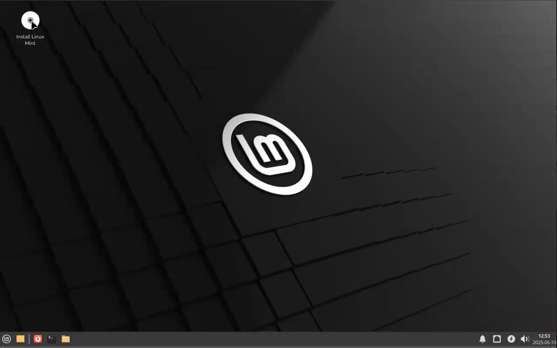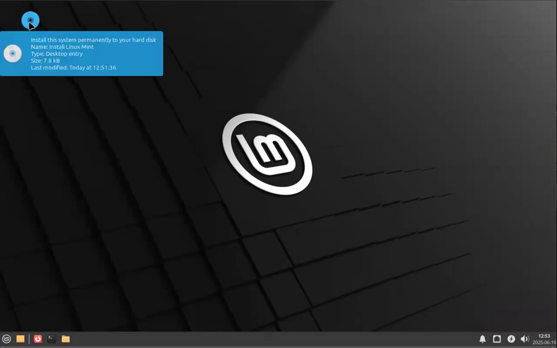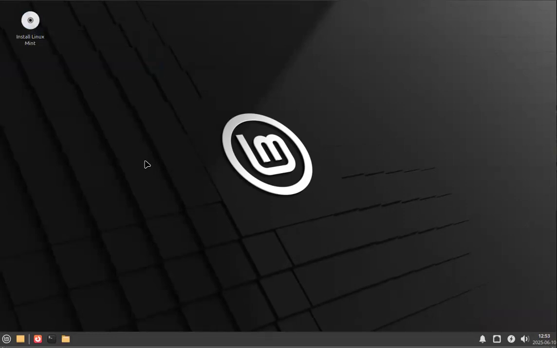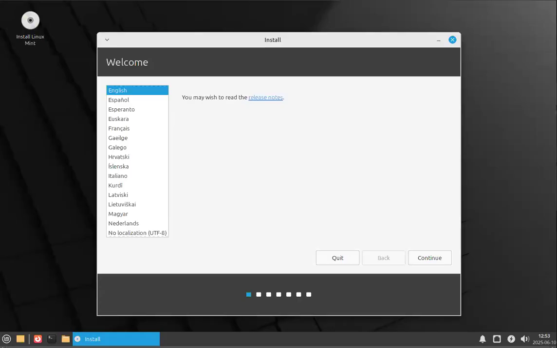But it also has this Install Linux Mint icon. So if I double click on this, it can start the installer. As you can see, it's got that little loading icon for the mouse cursor. It'll load up and start a little dialogue in a moment. And there we have this dialogue. So it's saying welcome. You choose your language, click continue.